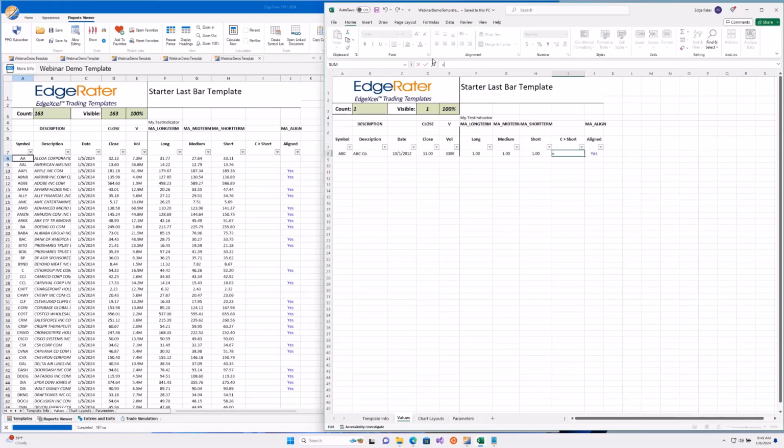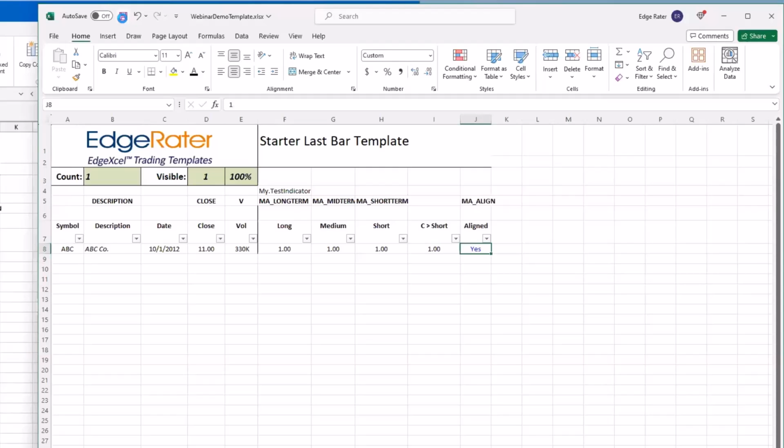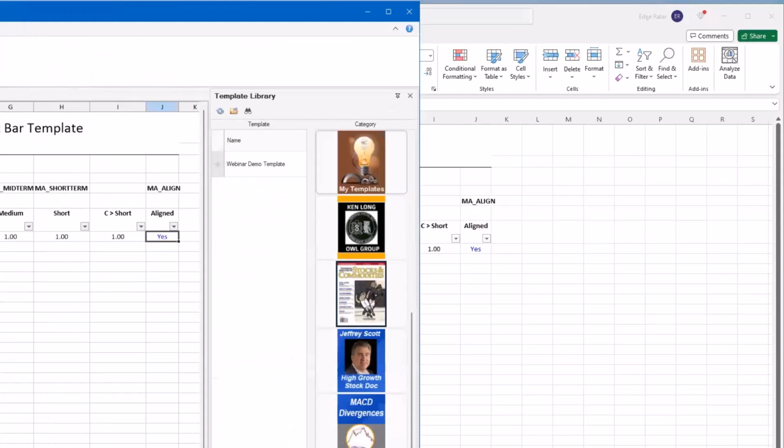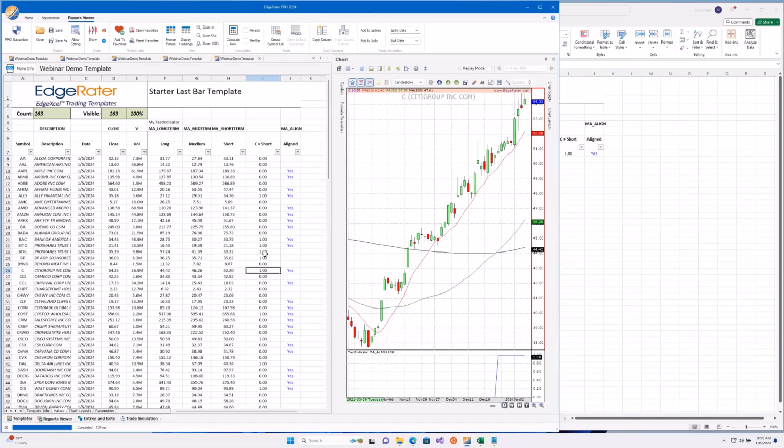The Excel formula for calculating or displaying a true-false condition is IF. So I'll say if close greater than the short-term moving average, I'll output a 1 if it's true, and output a 0 if it's false. Okay. Now I will save that and run the template, just to make sure we get the values that we're expecting. So yeah, we've got zeros, and there's a 1 here, 1 here, 1 here.